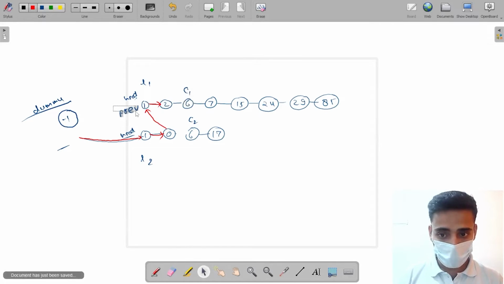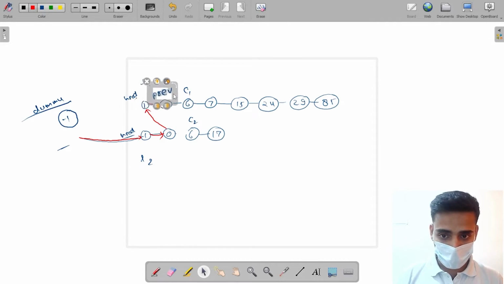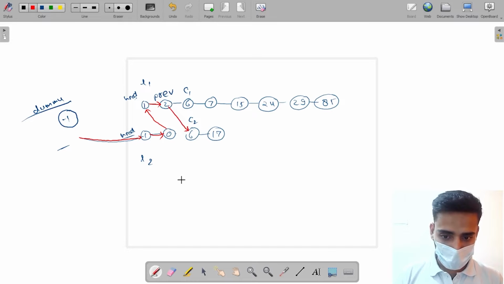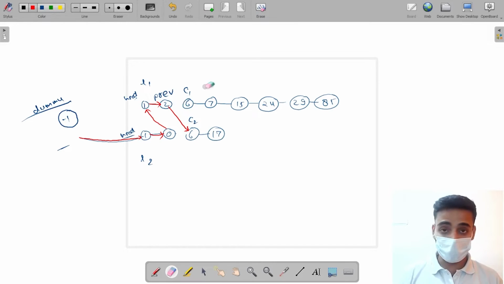The previous will come to the next again. So previous is here now. Again C1 and C2 are compared. They both are the same, they both are equal now. So take any of them, it doesn't matter. Okay, just suppose we are attaching this 6 with this. So what will happen? It will be attached here and this link will be removed. Okay, so this link is removed.